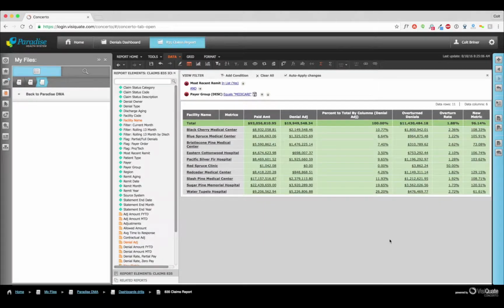Now I can build a report one time and have it automatically generated and delivered to everyone who needs it. Month-end reports, quarterly reports, even year-end. VisiQuate even makes it possible to tie my 837s and 835s to my accounts, transactions, and charges, so I really have no limits in what I can report on.